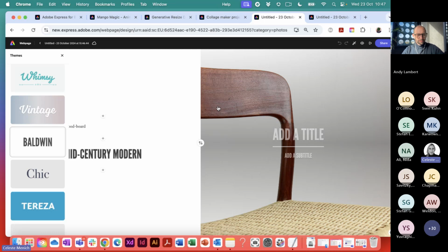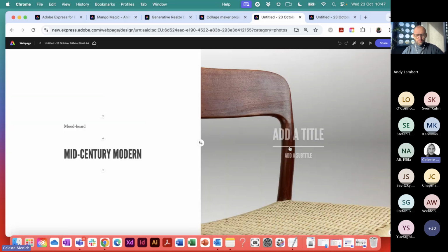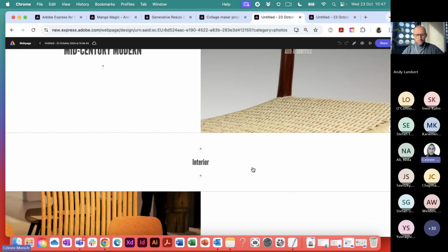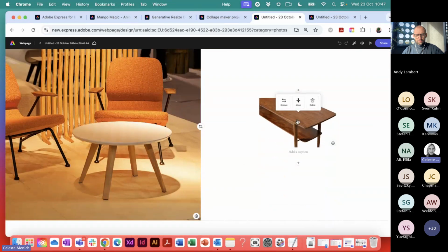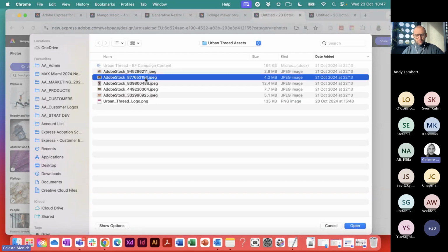The other thing that's new with the web page format is I now have the option. So for example, if I'm clicking on an image, let's go ahead and change that. Let's just see if I wanted to upload this image here. I can actually replace this image and I can upload from my device. So I can upload all my own content as well whenever I'm working with a web page.